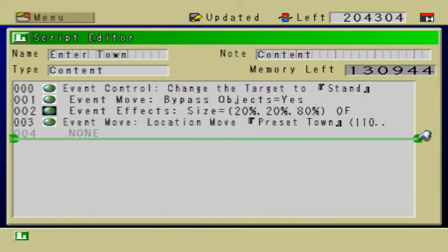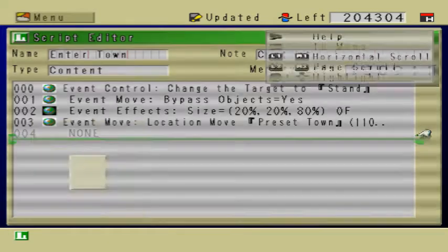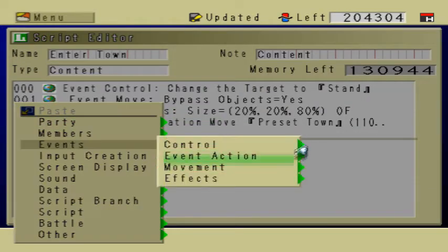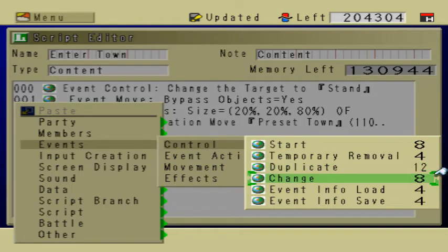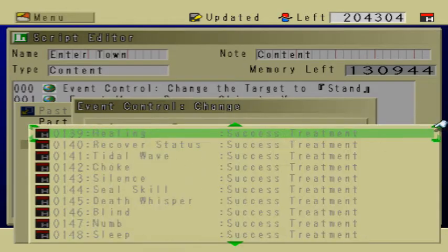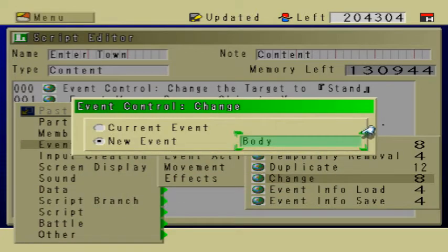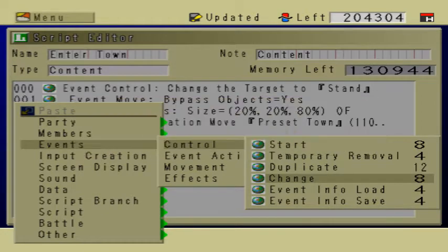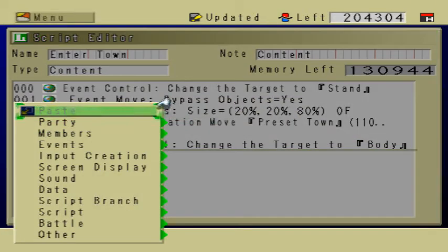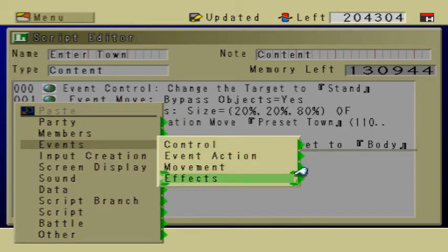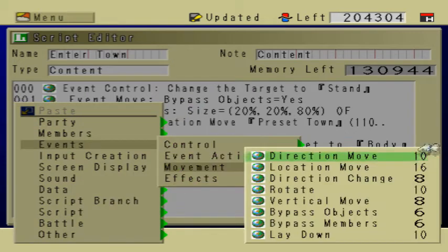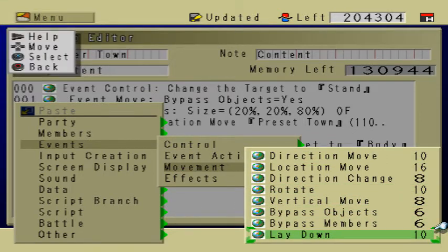Now we're gonna manipulate the body of the mailbox. So go to Events, Control, Change, and select the body. This is the event. And update that. Now what we're gonna do is, I think, events, movement, lay down. So we're gonna put it on its side. I know that seems kind of weird right now, but maybe I'll explain later.